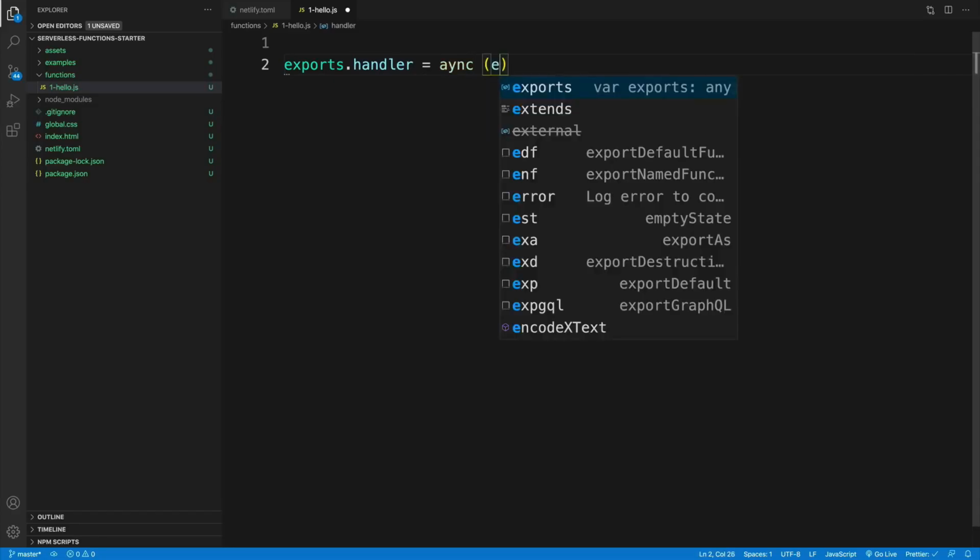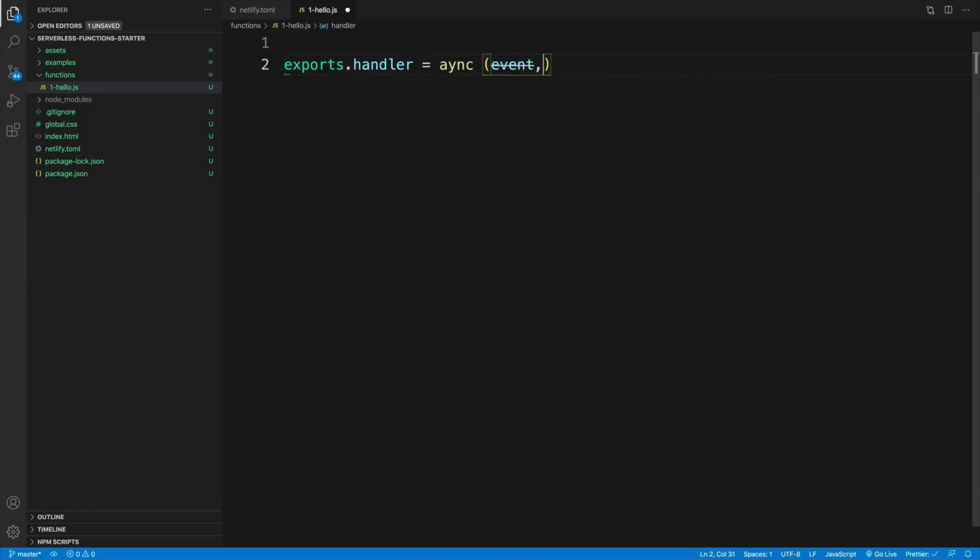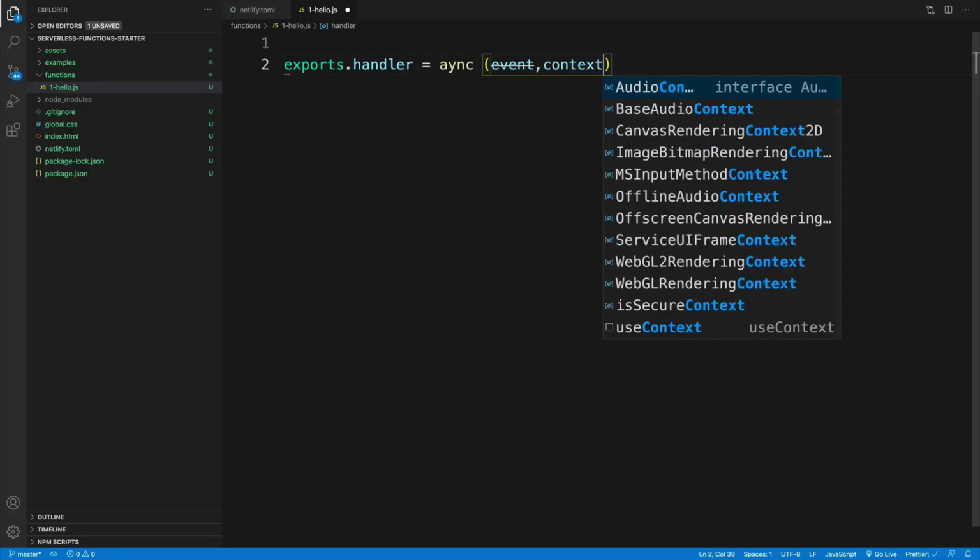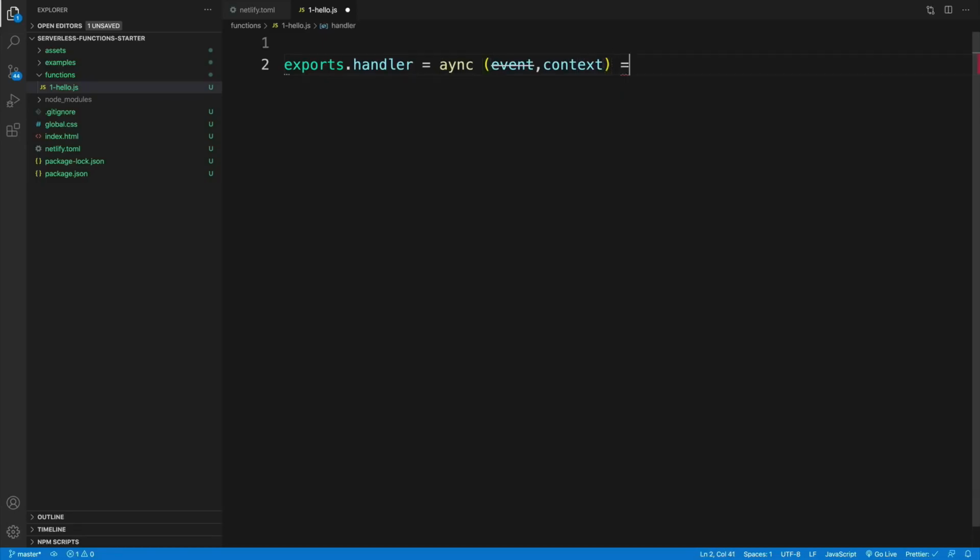We have access to a few parameters that Netlify provides, and you can call them shake and bake or taco or burrito or whatever, but a common practice is calling them event and context. And then there's an optional callback one that I'm going to cover in the next video. And I'm going to set this up as an arrow function, as you can see. And then we always want to return from this function. As you can see, we're returning an object.